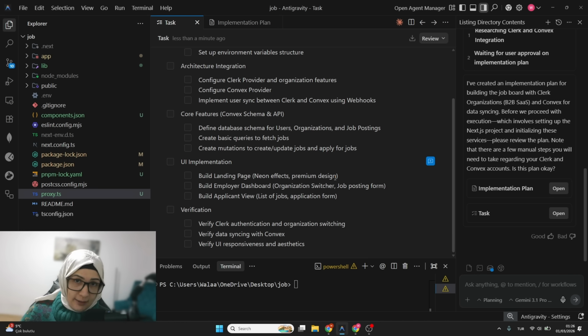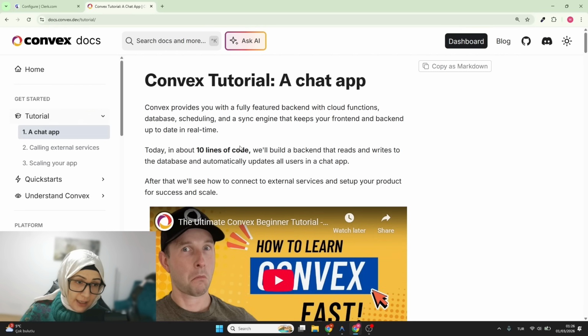Then it will create a database inside Convex for users, organizations, and job postings. And that's everything we want. And the basic queries, which we have seen before a while ago, and create mutations. Actually, these mutations come from Convex.